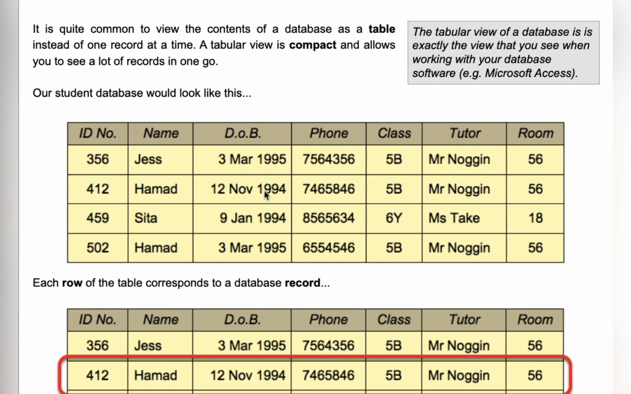Now take a look at this table. Let's say these are the student database that we have, with a few students. 356 is Jess. This is the ID number for Jess. You can see Jess's date of birth. This is the field where we type. This is the data. The place we type is the field, and the field name is the phone. Okay, so you can see the class it belongs to, the tutor, and the room.